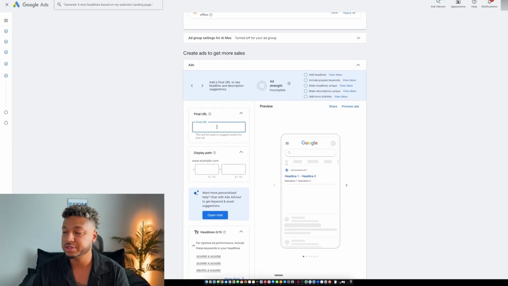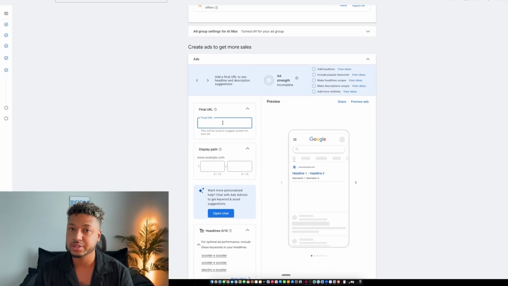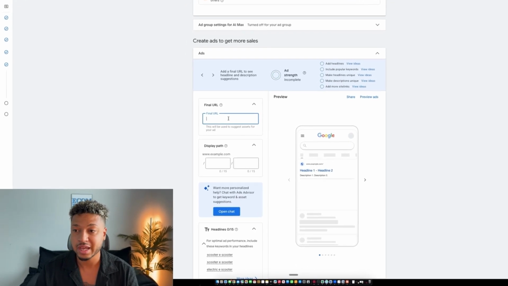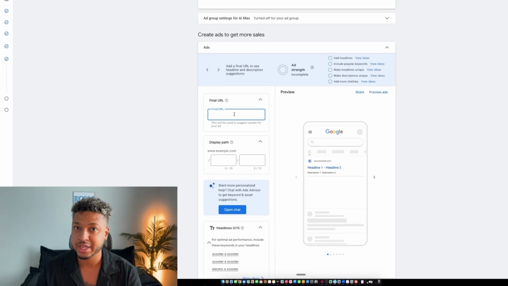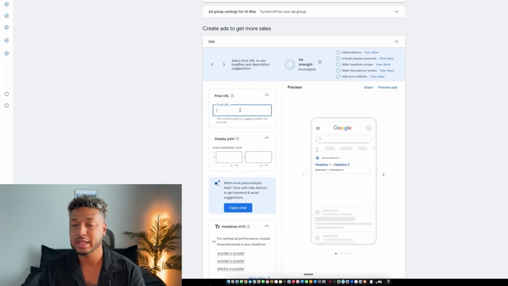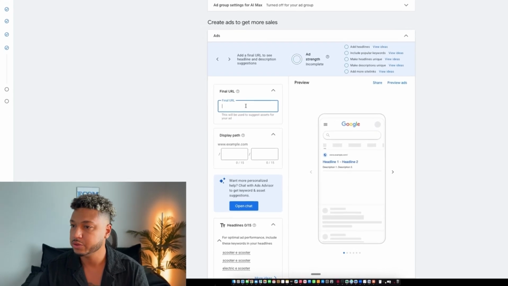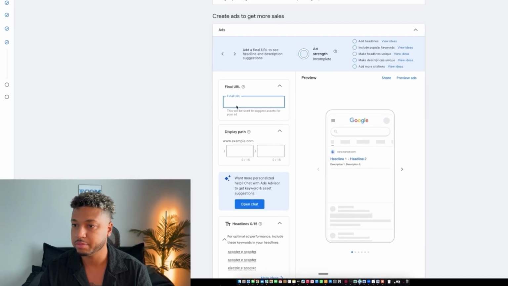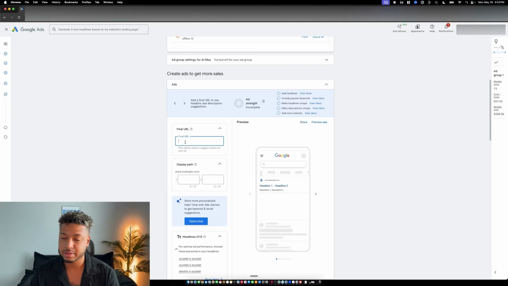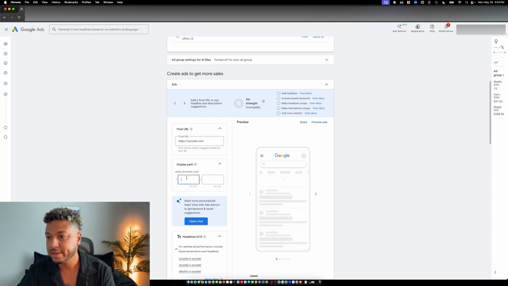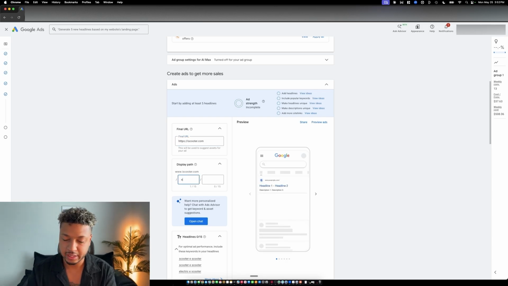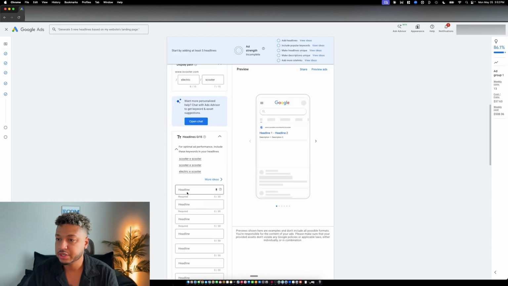Typically in e-commerce, you want it to go to your product page. You don't want it to go to a home page. In some cases you can have it go to an advertorial that educates the person and then have a CTA button that goes to your product page. But for the most part, you just want to have it go to your typical product page where they can buy. So for example, we'll just use iScooter.com. And then for the display path, you can just say electric and then scooter. So these are the different headlines.